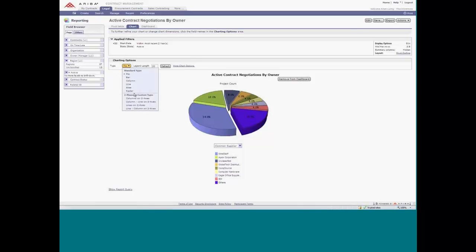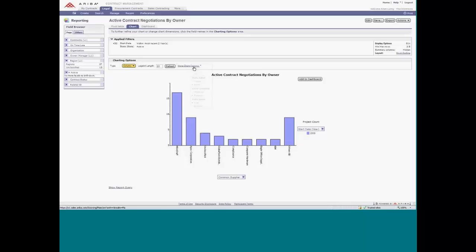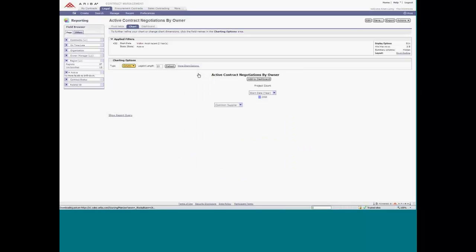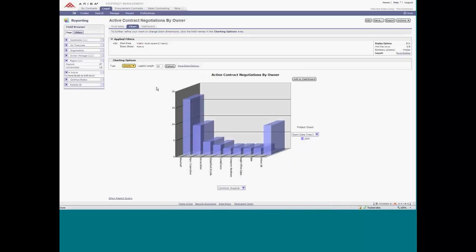I can also make a couple of changes if I'd like to. Maybe I want to look at this in columns instead of a bar chart, and perhaps I'll look at that in a 3D perspective. Very nice, and then maybe add that to the dashboard.